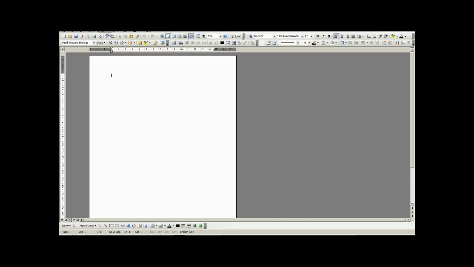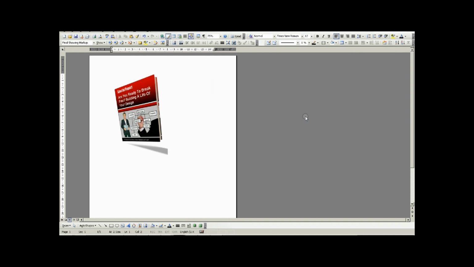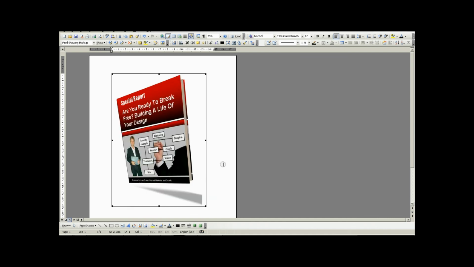So how does the image look if I now paste it into Word? Let's have a look. So here's the image that we saved in GIMP. Here it is. I've just inserted it as an image in Word. I'll make it larger, and there is your free ebook cover.